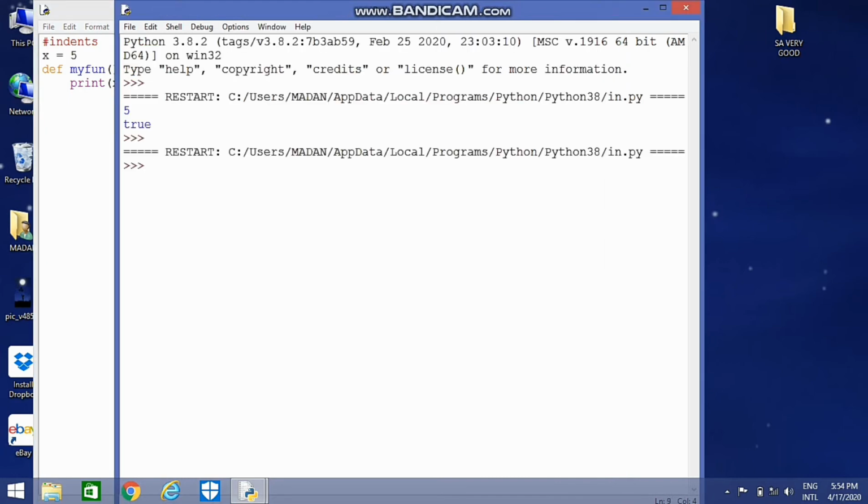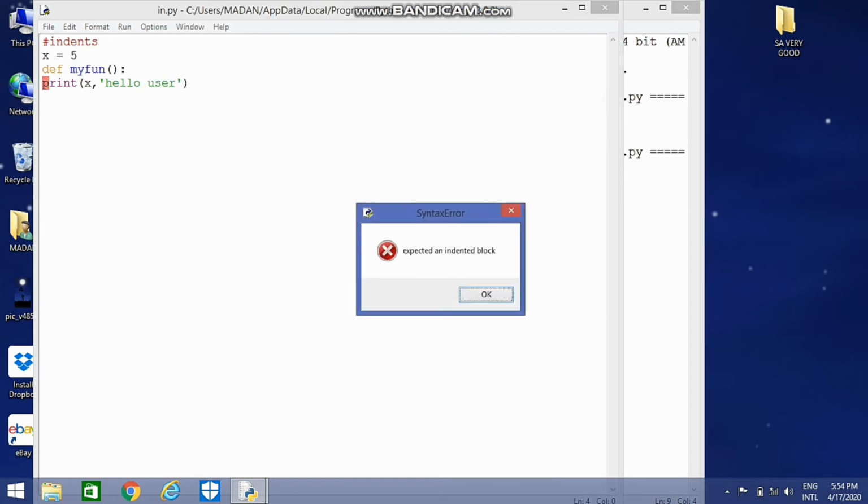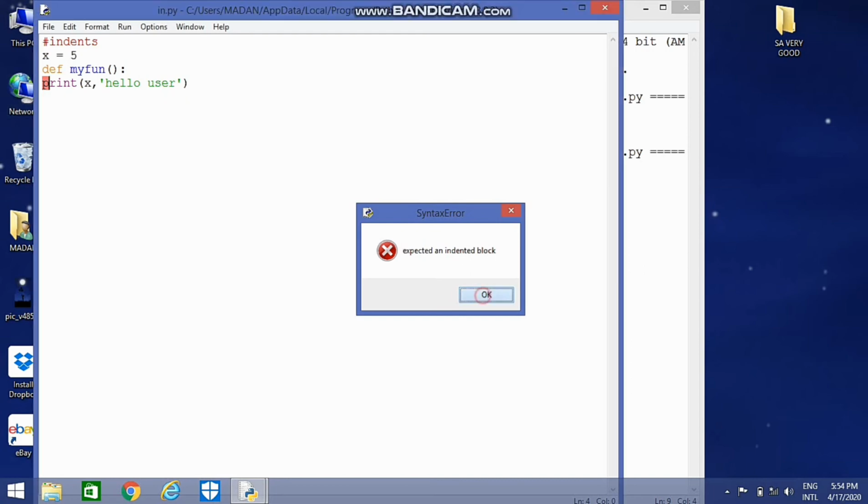You can see the output is nothing because we didn't make a call to the function. Okay, that is the reason. Now, if in case we don't give this tab or a space, what will happen with the function? Yes, I removed the tab. Now see the output. It gave an error: expected an indented block. That means it was expecting the body of the function to have an indent, that means a space or a tab, but it didn't get it.